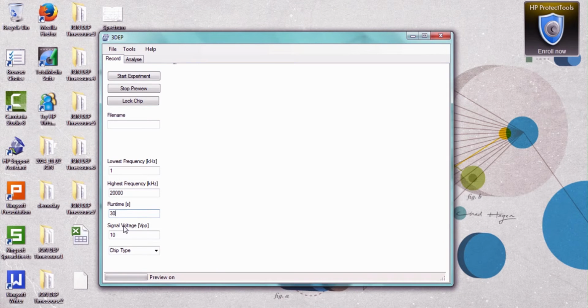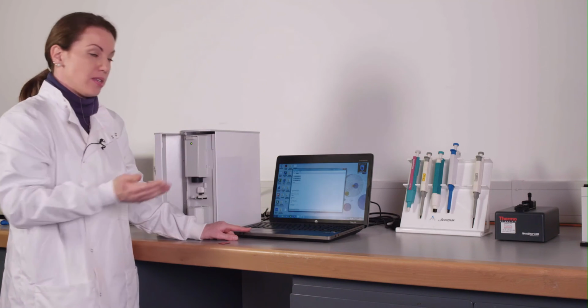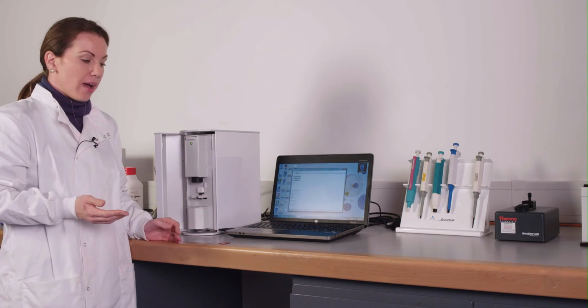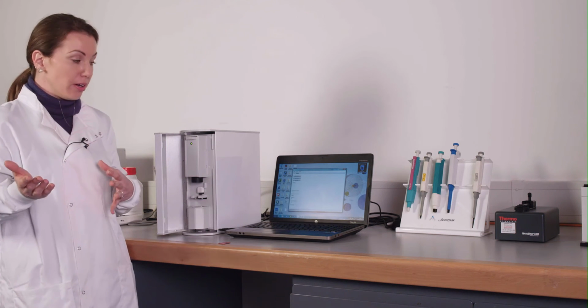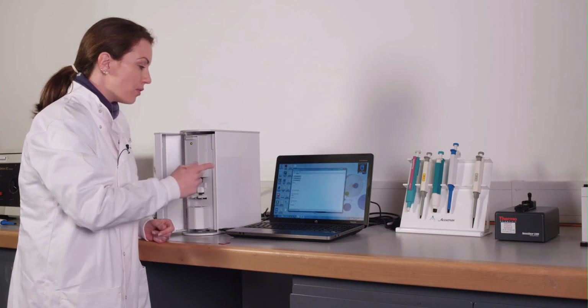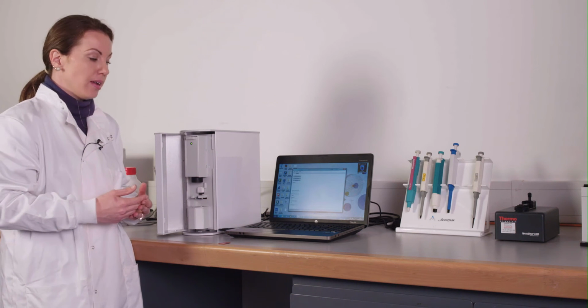The signal voltage is 10, which is default, and your chip type normally defaults to your 805 chip. Once you run this frequency sweep, you can then determine how your distribution between your negative force points and your positive force points look, and you can adjust your lowest frequency and highest frequency based on that.